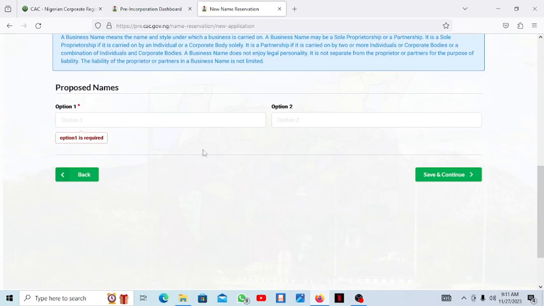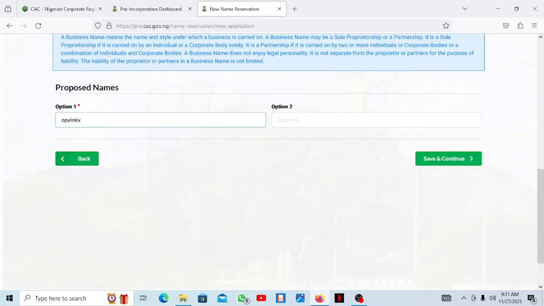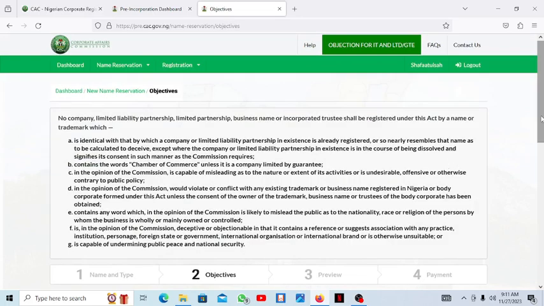So CAC gives you two options. You enter the first option of name you want. Let's say you have something like Optimize Security Agencies, and you have the second one as Image Security Agency. Yes, and then you're going to save and continue.